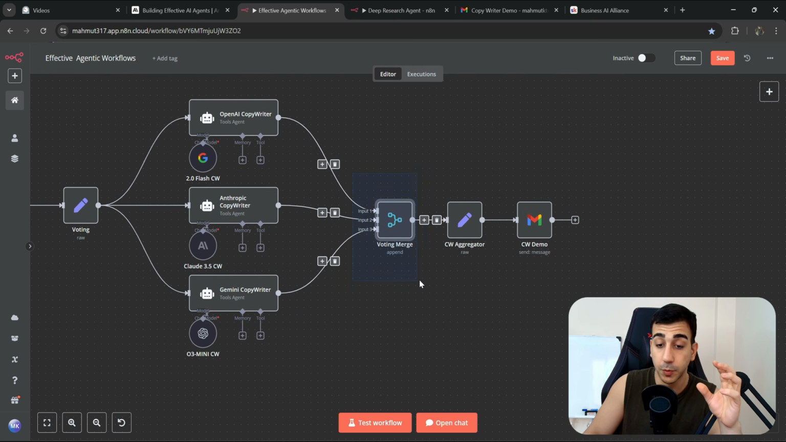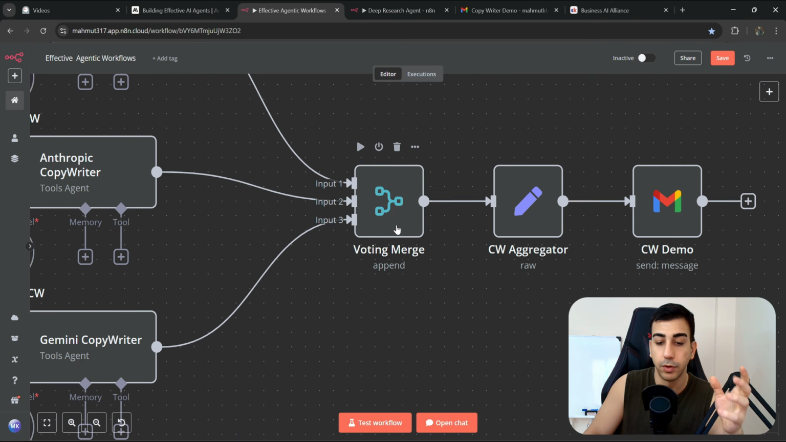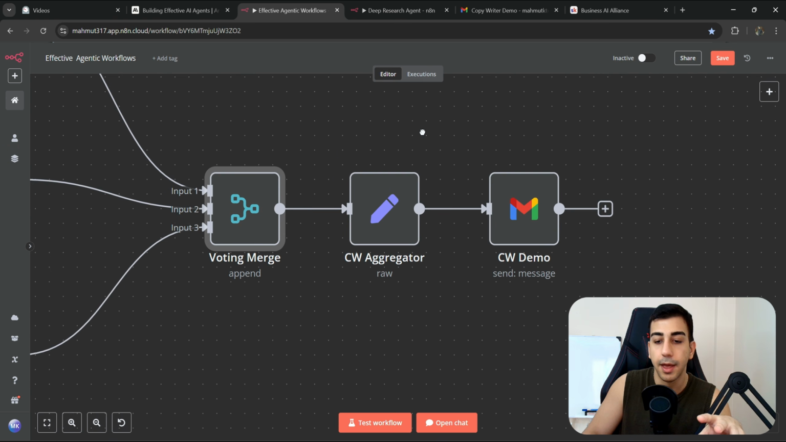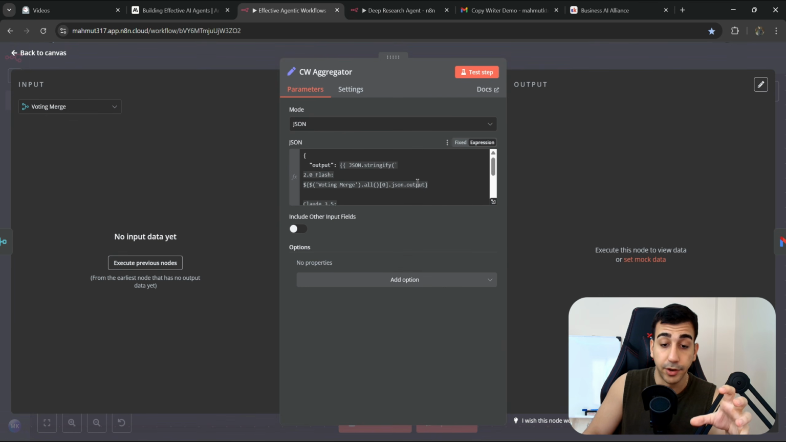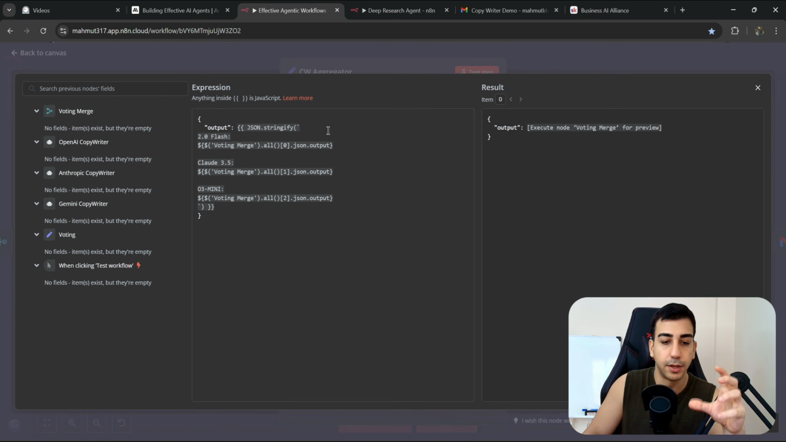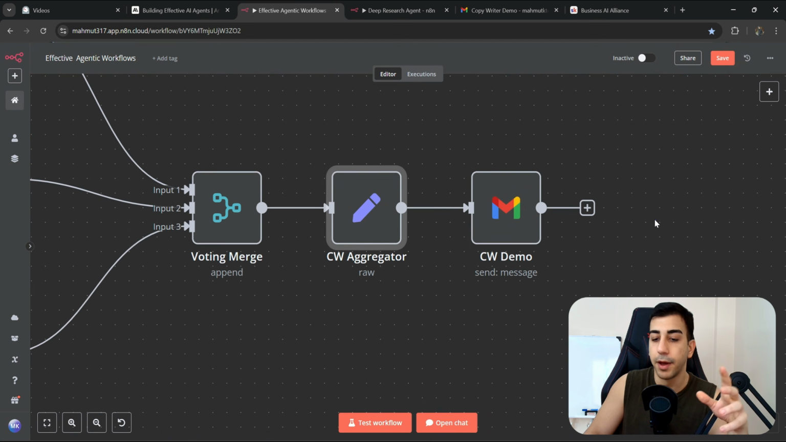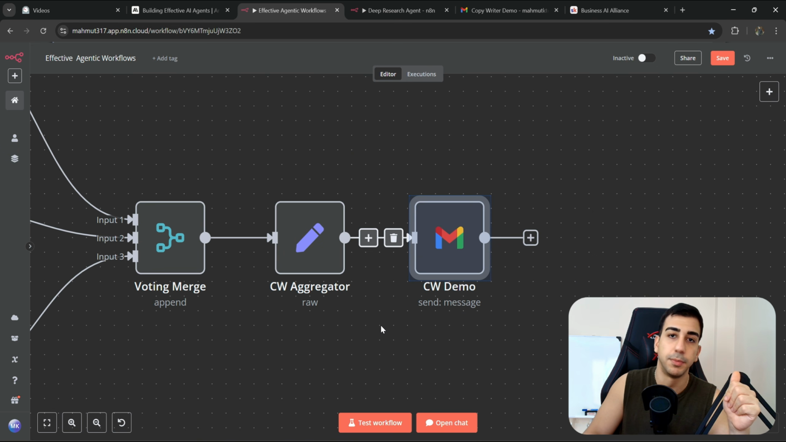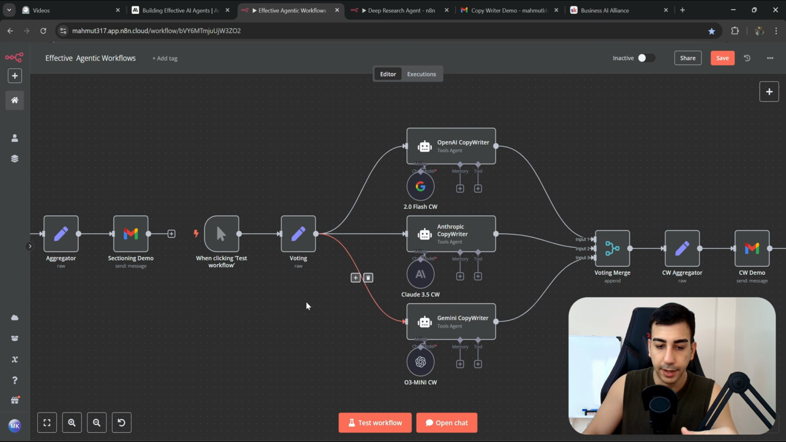Once we have all the responses, we are going to merge them, right? We are going to do it with this node here, and then further aggregate them and format them into text that we can read, so we can understand which response was generated from which model. And finally, we'll send it to us on Gmail. So without further ado, let's actually get started, right?